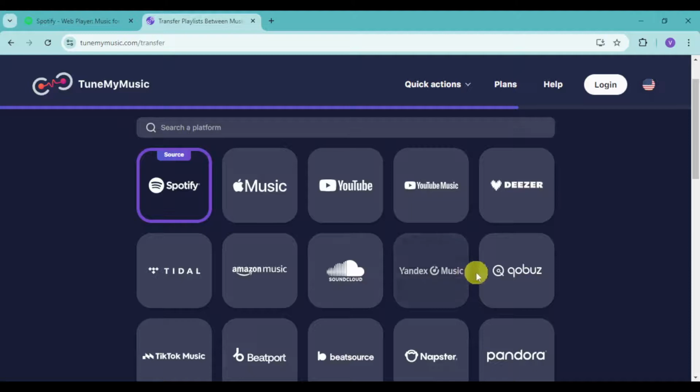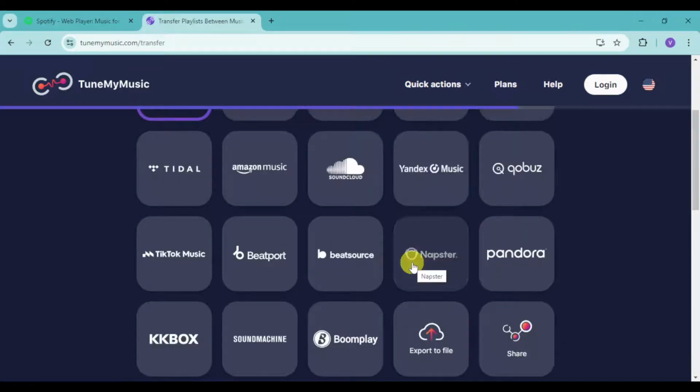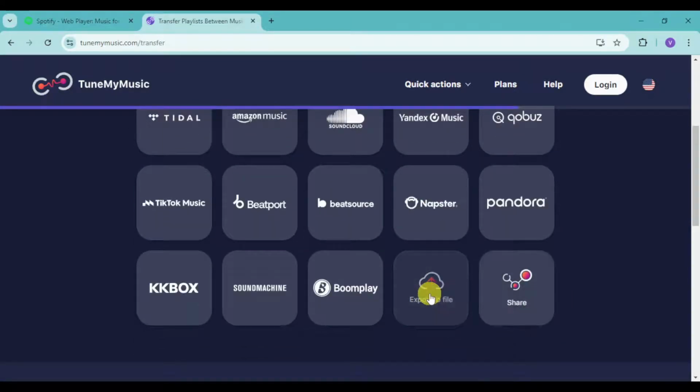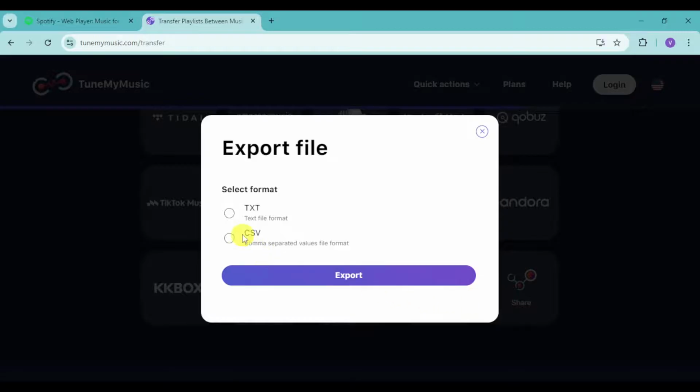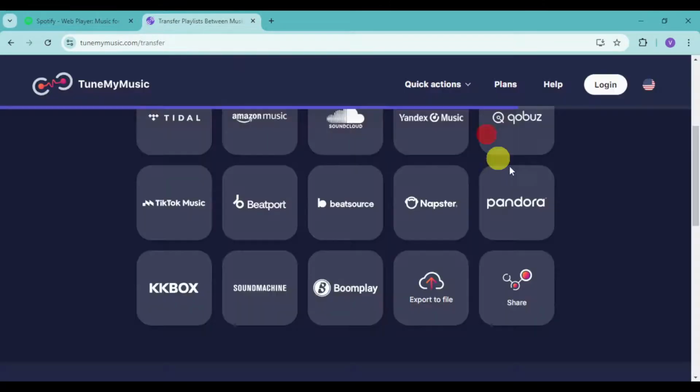However, if eSound is not on this list, what you can do as well is to click on this export to file option, and then you can export this as TXT or CSV and import it from eSound from there.